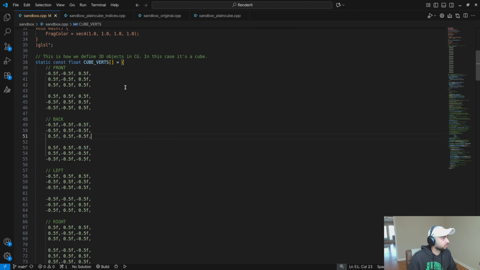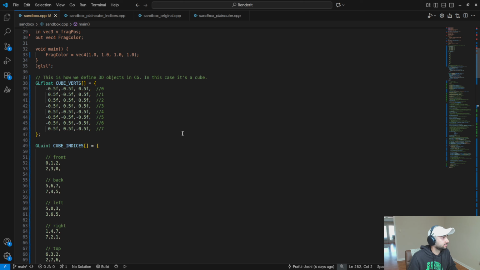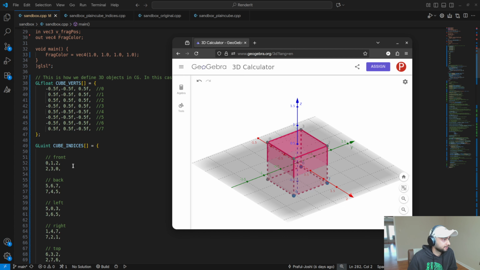So let's see how that code works. As you can see, first of all, our cube vertices array has gone down from having 36 vertices to only 8 elements in it right now, because we are only defining 8 unique vertices that will make up our cube. If we look at it, I have numbered them from 0 to 7. And if we look at this diagram, I have also numbered these points from 0 to 7 exactly like they are here, so it's better for us to visualize.